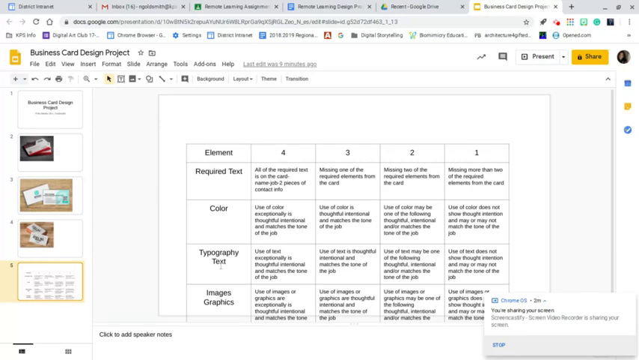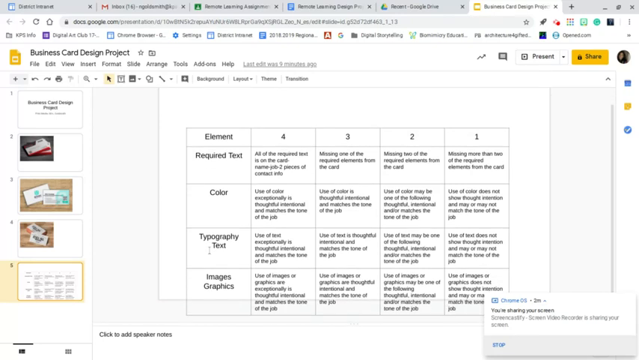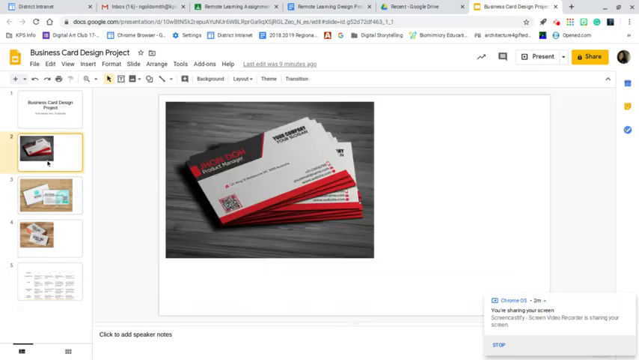Okay? The other category that you're going to be graded on is typography, which is also text. Again, you should be thinking about your line spacing, your proximity, your balance on your card, things like that, and then images or graphics. Do they match the tone? Are they thoughtful? Are they intentional? Things like that. So let's get into the actual looking at business cards.